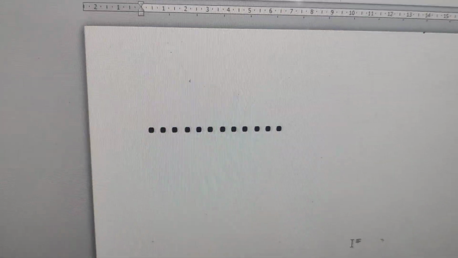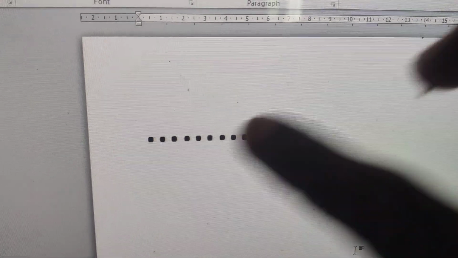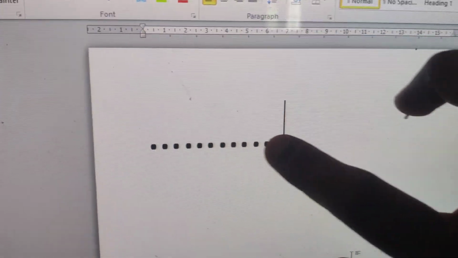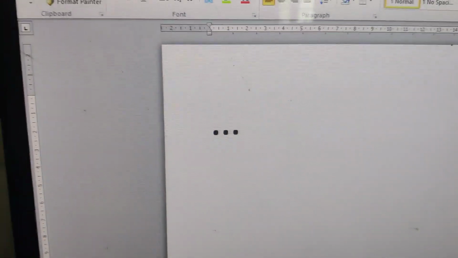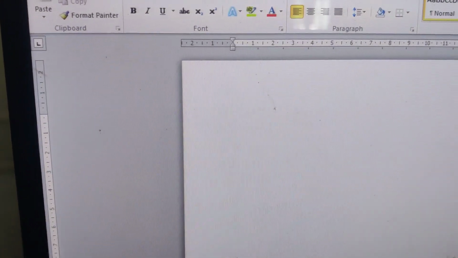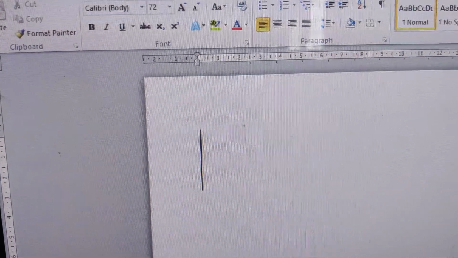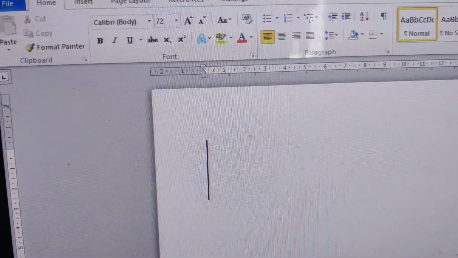I open Microsoft Word on my computer, and in MS Office this is the continuation symbol. How to create this continuation symbol in a Microsoft Word document using a keyboard shortcut is the topic that we discuss in the video.